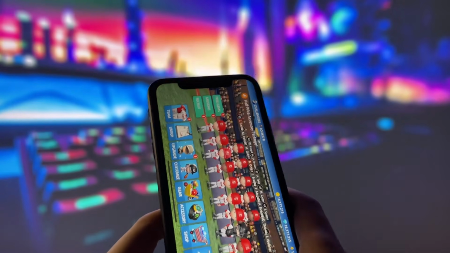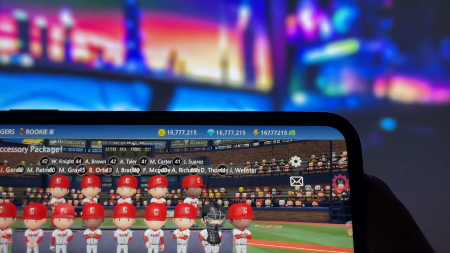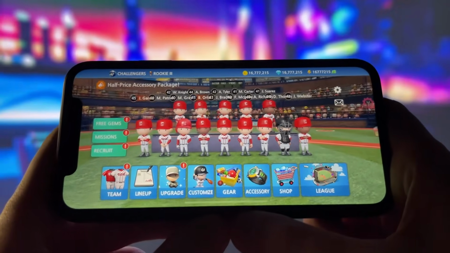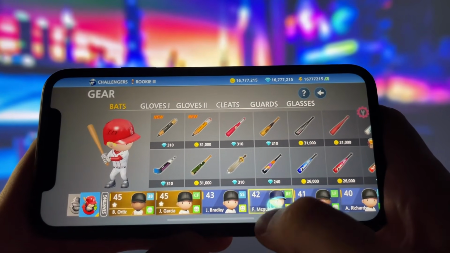Today, I'm super excited to show you a really cool hack for Baseball 9 that lets you get unlimited gems, coins, and pretty much anything else in the game, all for free. Just take a look at my phone and you'll see that I've got a crazy amount of resources. It's awesome because now I can buy and upgrade everything I want in the game.